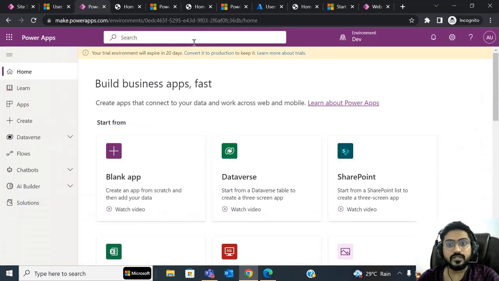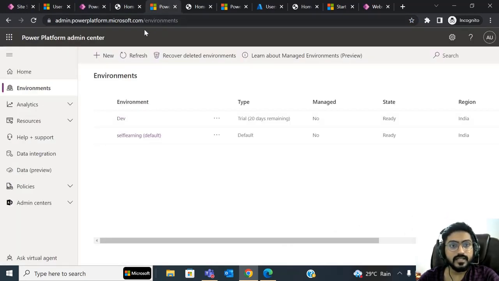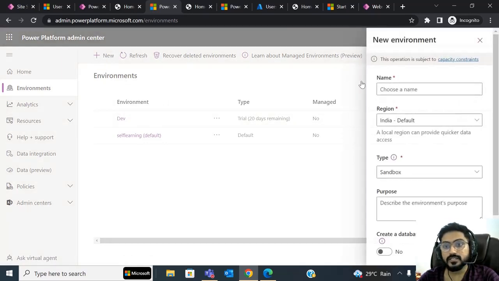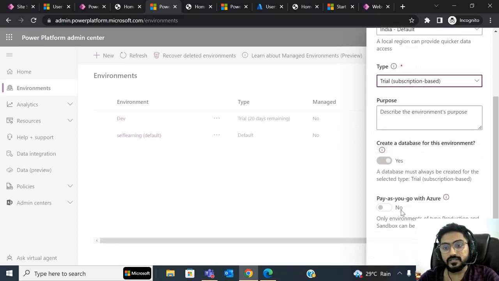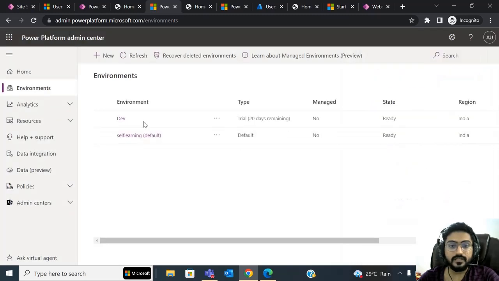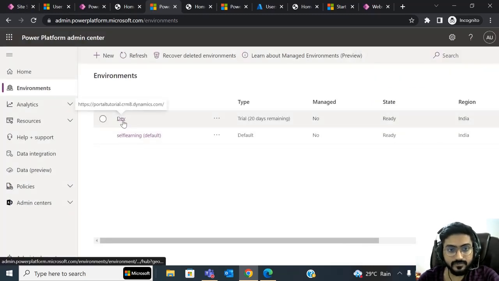Before jumping into that, one point I would like to add: go to admin.powerplatform.microsoft.com. Here you can create your separate environment and develop everything you want to develop in this environment. I have created a dev environment. If you want to create one, just hit new, give the environment name and select type as a trial subscription. Then hit next, and it will create the trial environment.